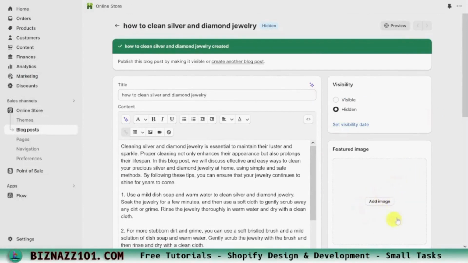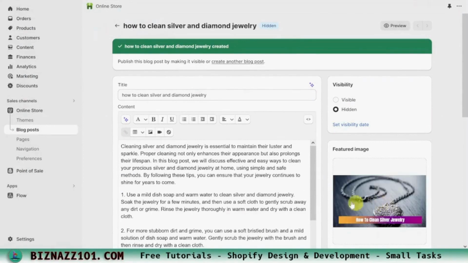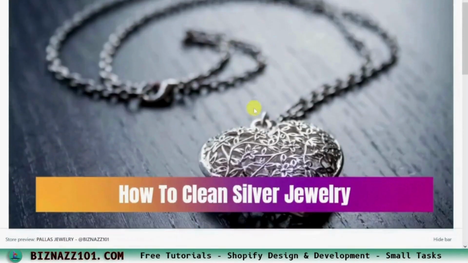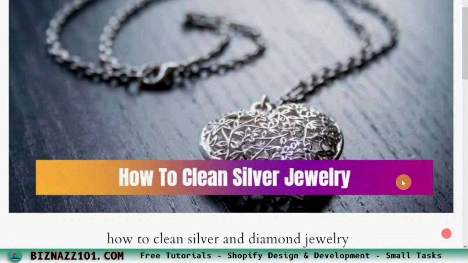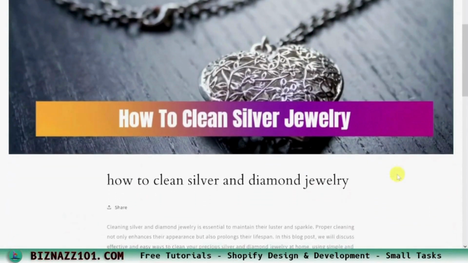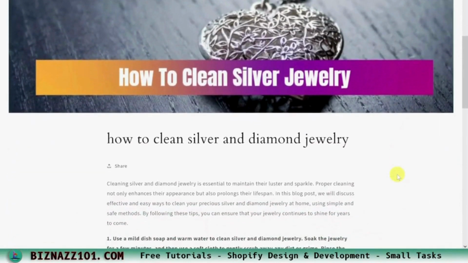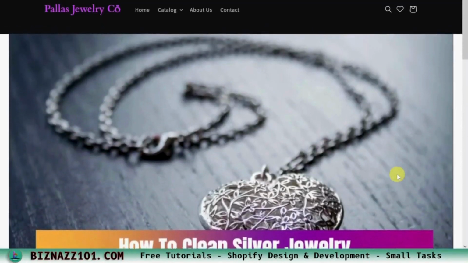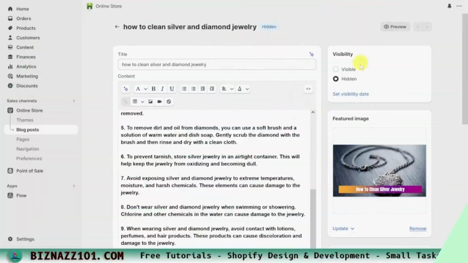For the final step, we will add a featured image for our blog post like so. Then preview the post to ensure everything looks the way you want it to. When you are ready, set your blog post to visible and click Save. You have now successfully created a Shopify blog.